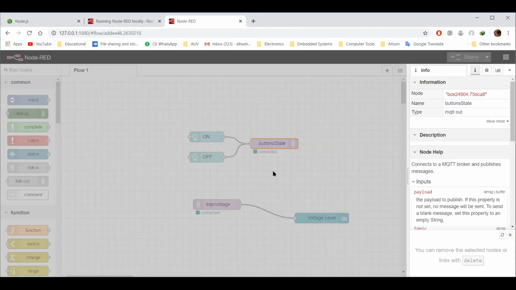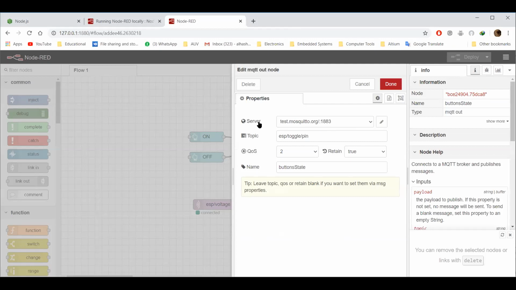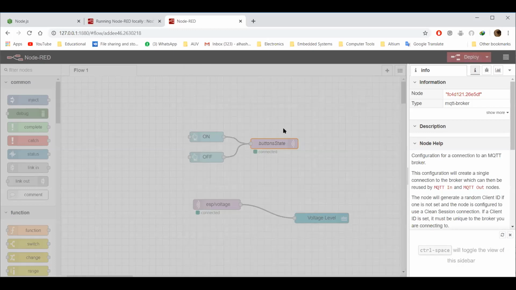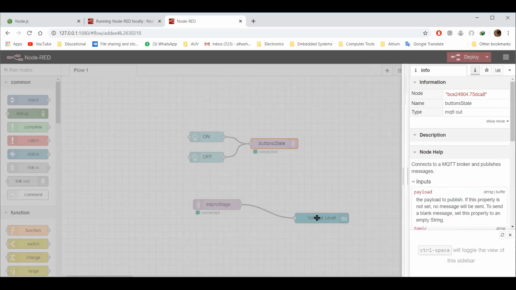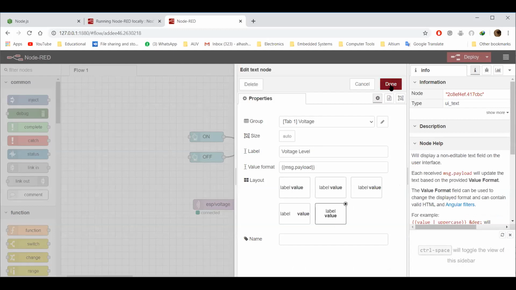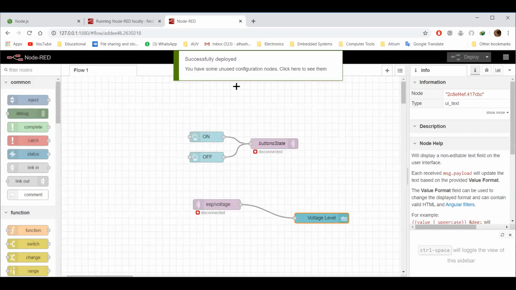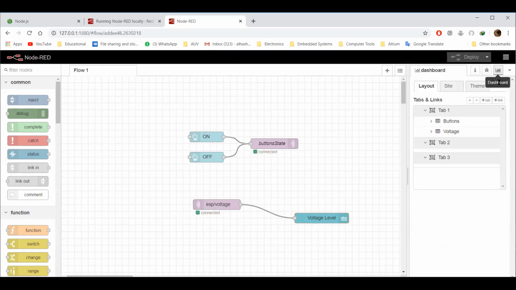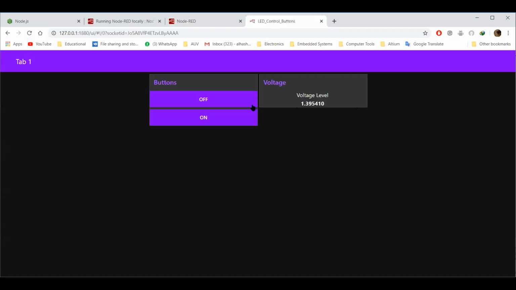Okay. Muhammad, if you didn't get me, this is the server. When you double click on MQTT, go to this pin, and then in the server, you paste test.mosquitto.org and the port specified. Okay, the only modification. Now we deploy again. Now you see that we are connected. This is the status. We are connected. Then we can go to the dashboard. To see the dashboard, we just click on this one, and here's our dashboard.